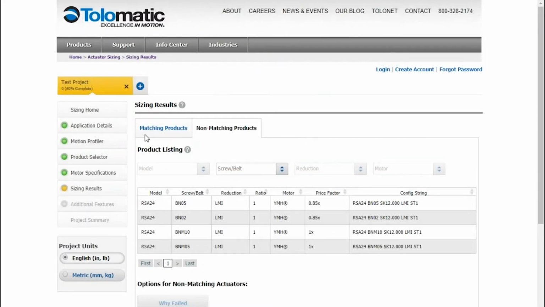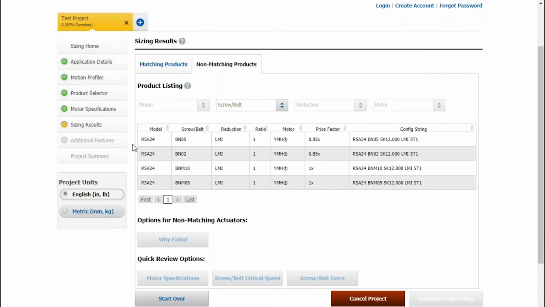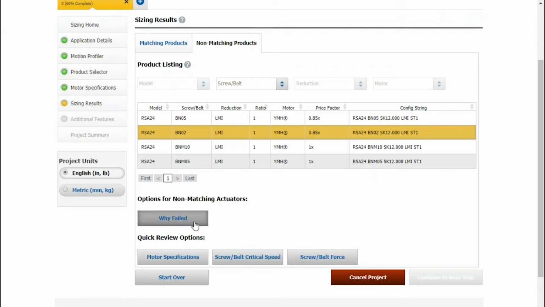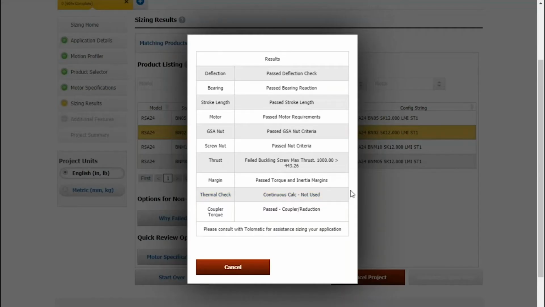This tab shows all the actuators that were sized and all the ones that did not pass the sizing. So if you're looking for a reason why the actuator did not work in this application, then you can simply click on the actuator and click on the Why Failed button. This button will show you the reason why the actuator did not work in this application. As you can see with this one, the maximum thrust rating of the application was above the maximum thrust rating of the screw itself. And that is the reason why this actuator did not pass.